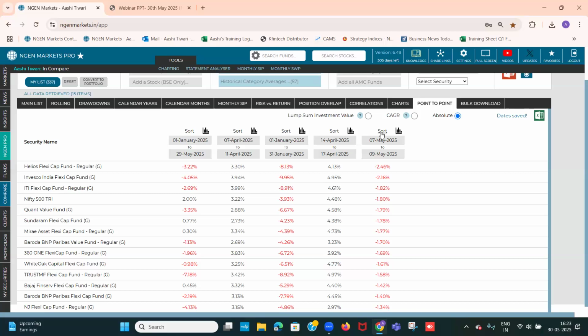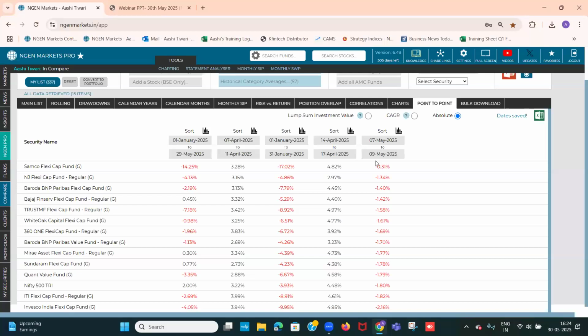If I sort this from highest to lowest, we can see that Helios FlexiCap fund has generated the highest negative return during this particular period, which was to an extent of 2.46%. And again, if I sort this lowest to highest, we can see Sampo fell the least, which was about 0.31%.